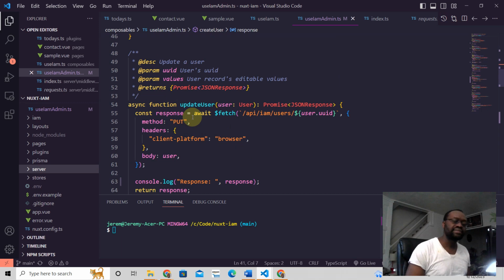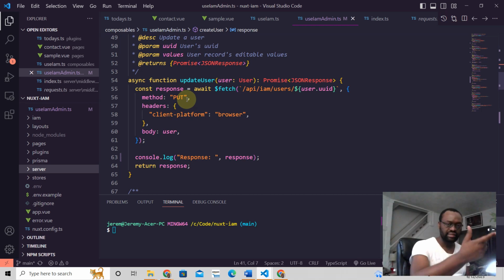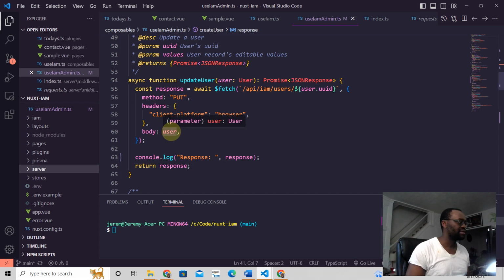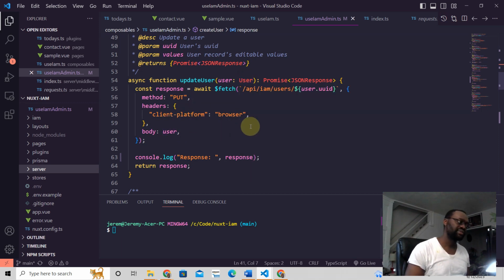But what if we want to update the same user? The way we do it is just method put. It's just like the post one, with headers and a body. In this body, it's this user. It's a user type because we're using TypeScript.